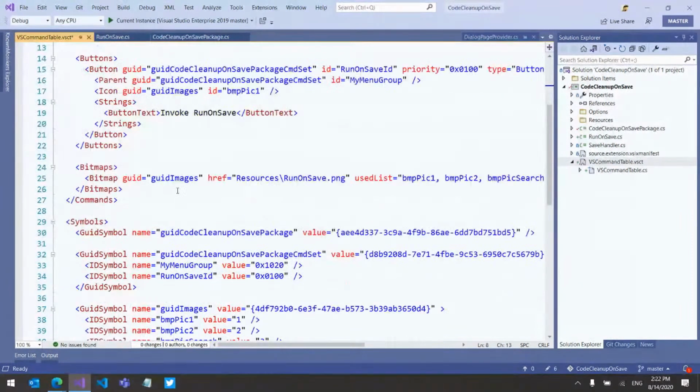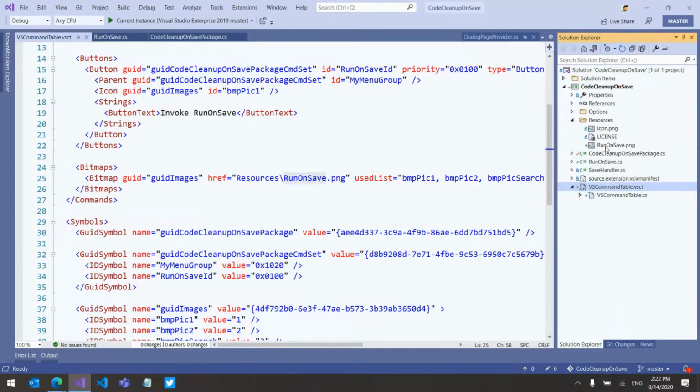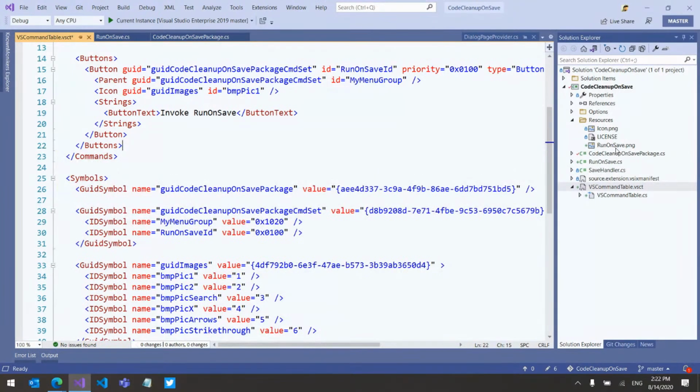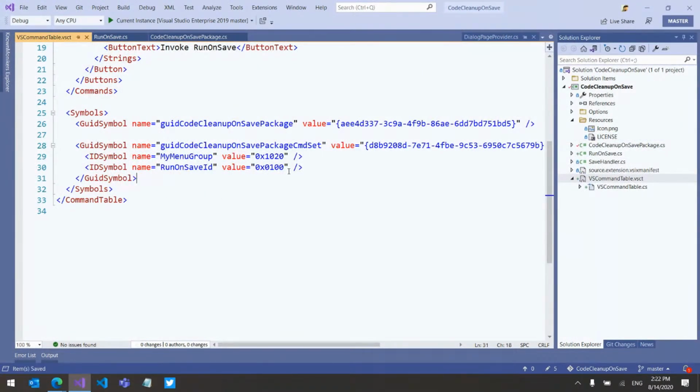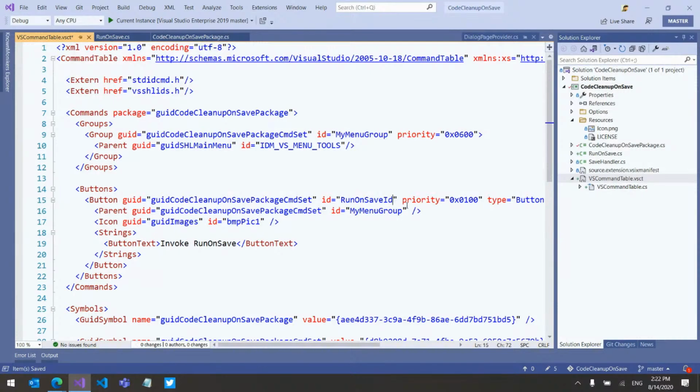And then we got bitmaps. Those point to that run on save that was added over here. So these are PNGs. I hate this. I always delete these. Go away, and go away. There we go. So I got my run on save ID. I don't like the word ID, so I'm just going to remove that. There we go. All right, so let's see here.